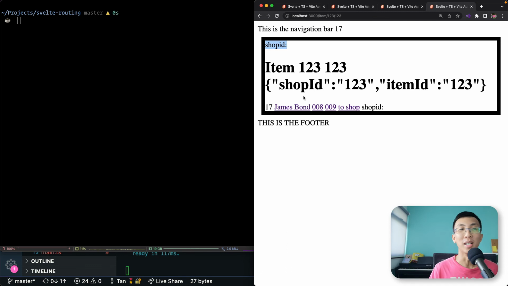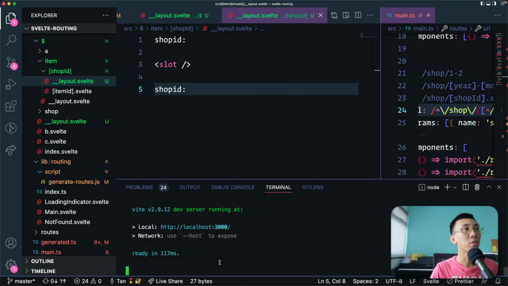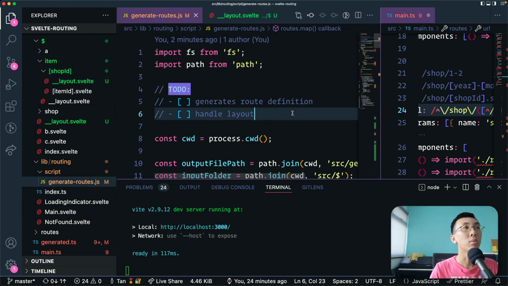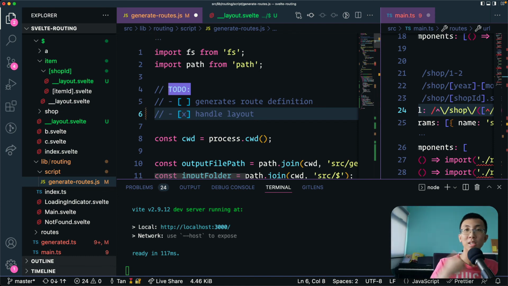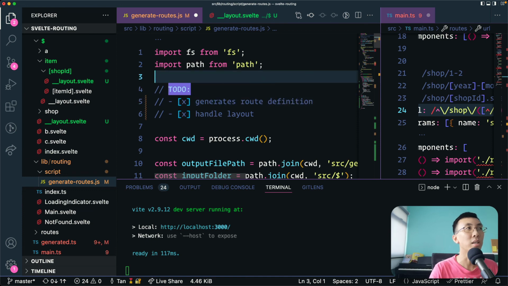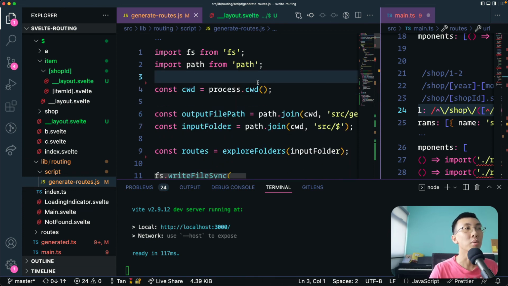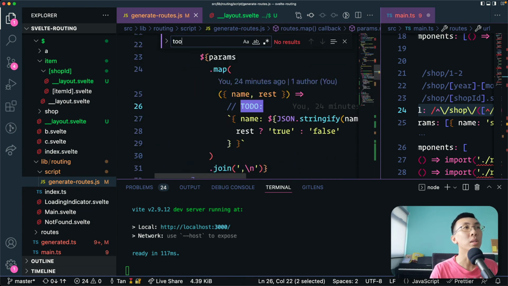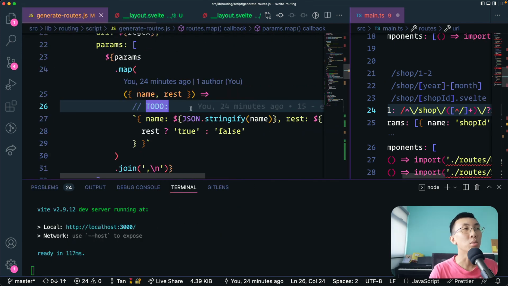Okay, so we get this basic layouts routing done. So what's next? There are a few things that we skipped so far, right? Let's take a look at, I think we have some to-dos. We're able to handle layouts, right? Pat on the shoulder, done a great job. Now, generate routes definition, of course, we have done it so early on. So now we can clear this, but I believe we still have some to-dos, right? The to-dos over here, let's see what this is about.